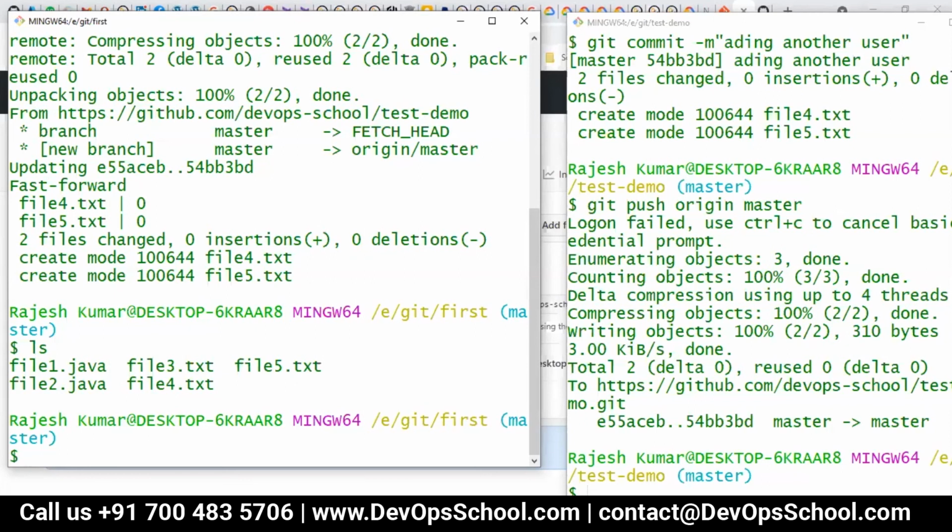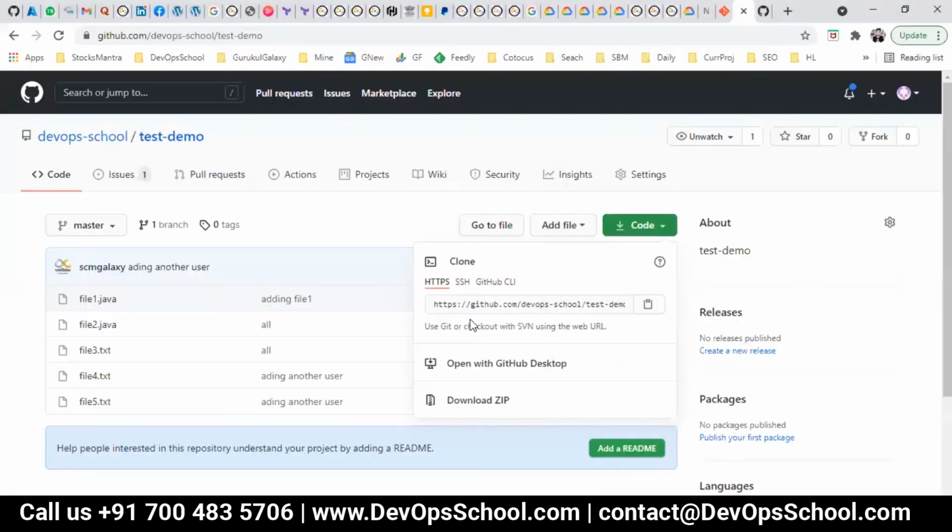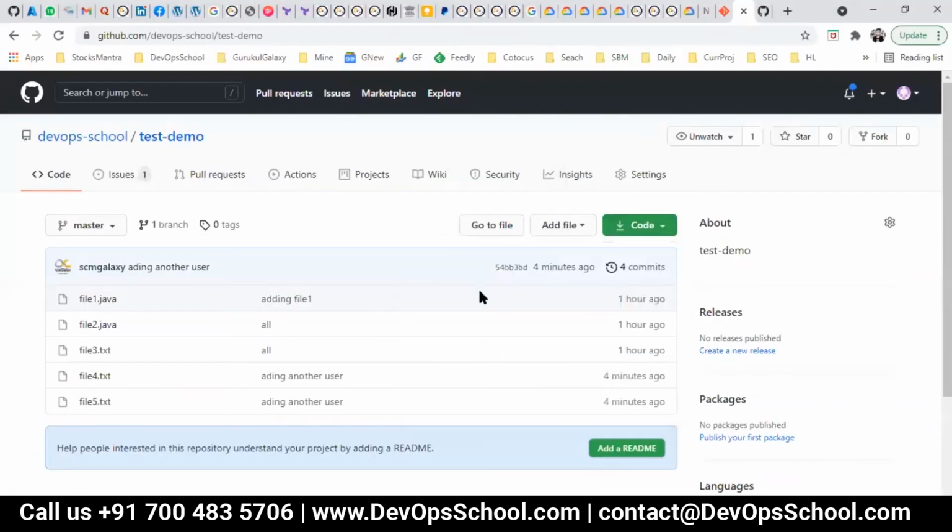You have to work with it, and your GitHub will become a remote repo. Remember, I said remote repo. And here we all can work together.